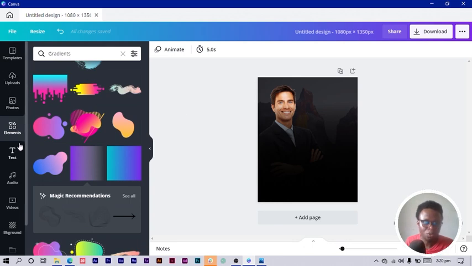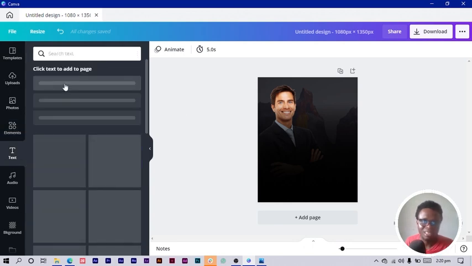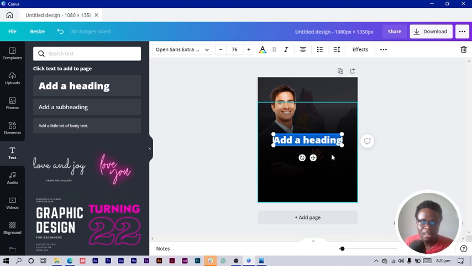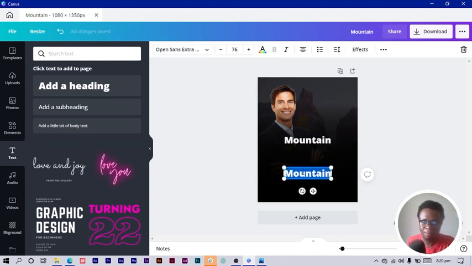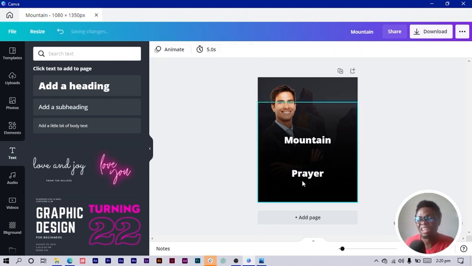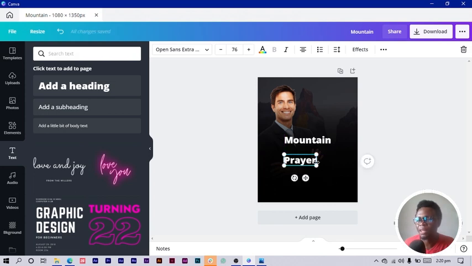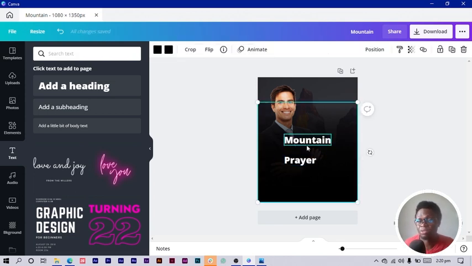So I come into text. Okay, then I add a heading, and over here I can say maybe mountain. Okay, mountain will be separate, and maybe prayer. Okay, and I saw this particular design was inspired by, was it Prince or something like that, from Pinterest. I saw his design and I was like, wow, this can be recreated in Canva. Okay, so that's what I'm just trying to do.